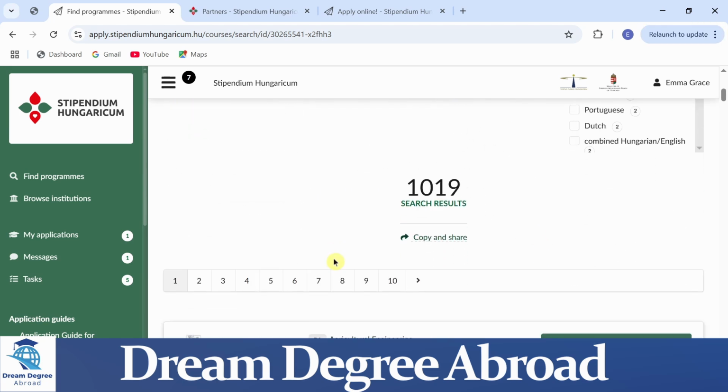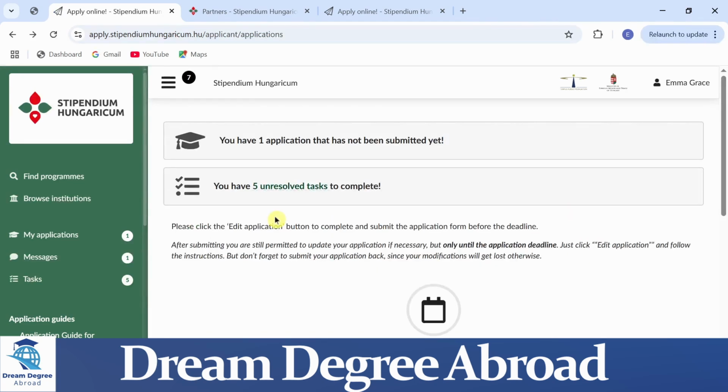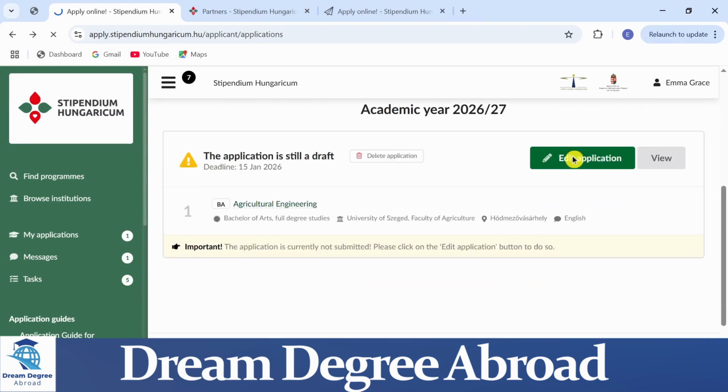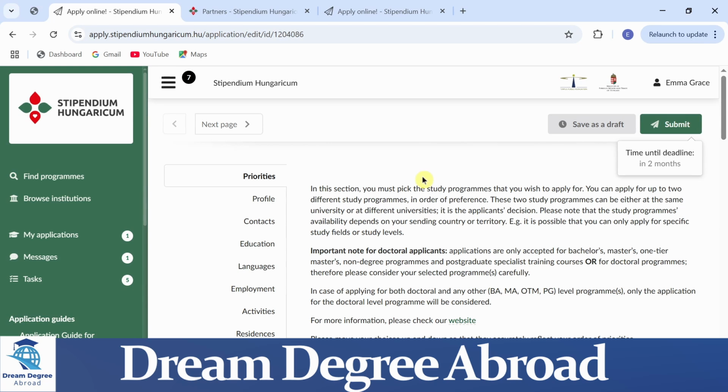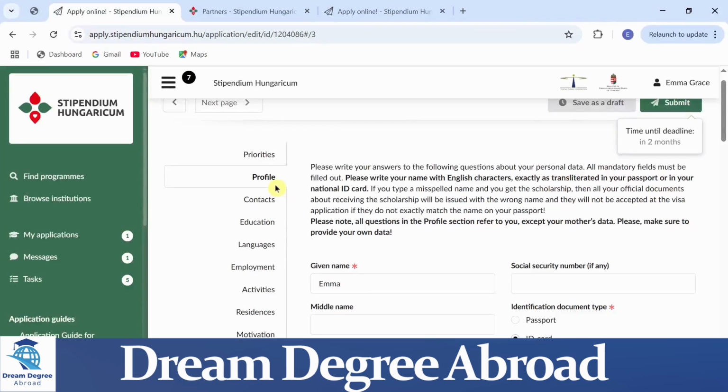Now scroll down to choose your program and click on Apply Now. As I have started my application earlier, so I have the option to edit. Click on Edit Application. So here all the priorities are given, must read them before applying. And the next section is the Profile section. So here you are going to answer questions related to your personal data. Make sure all the information provided are accurate, as incorrect information can negatively affect your scholarship.